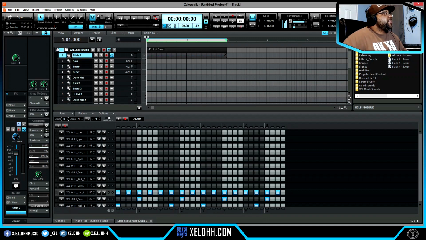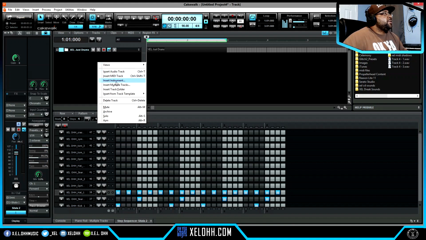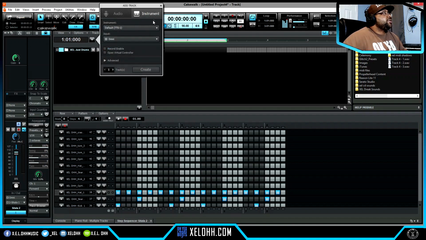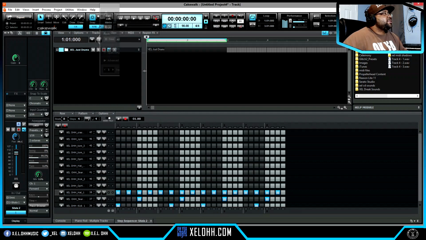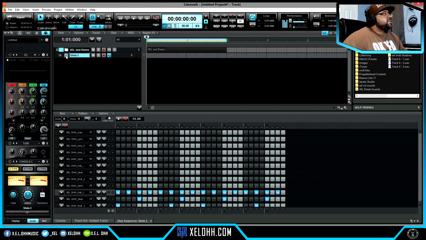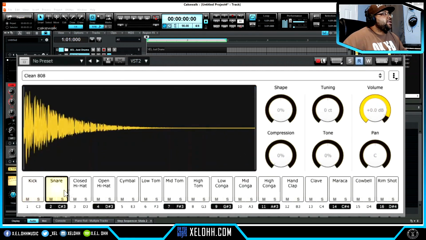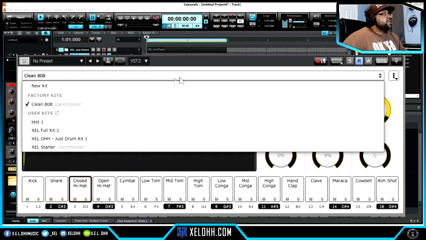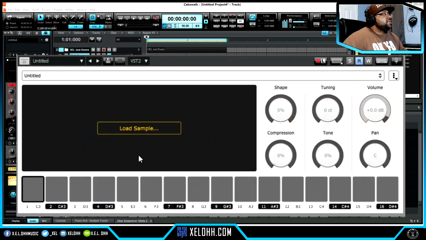And I'm going to minimize this whole folder here, and I'm going to bring up another Sitala. I wanted to show you guys the other stuff that it set up in here. So this is a regular Sitala. This is how you'll see it when you get it. It'll have the 808 kit in here. I'm just going to remove that kit, change kit, and let's see if I can find a drum loop.